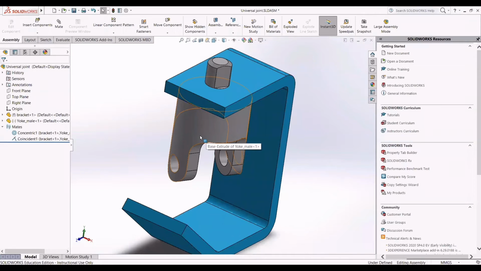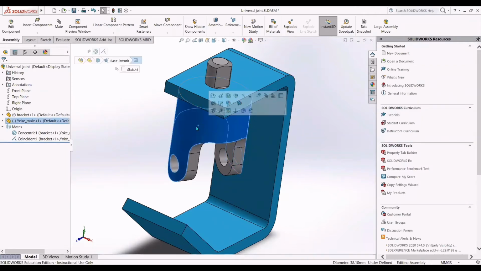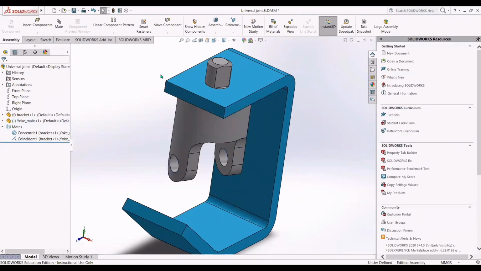And here, if you click on the face of our yoke male, you can see the breadcrumb. This is what we call a breadcrumb for that selection that appears in the upper left portion of the graphics area. And when you right click on any of the icons, it allows you to edit that feature, and clicking the A will deselect the face.